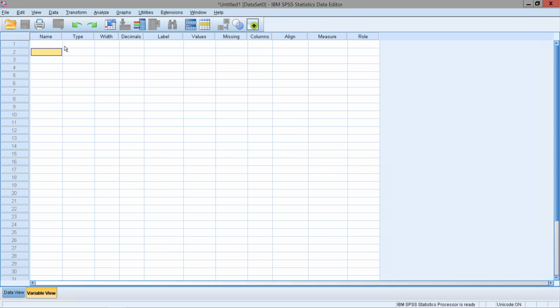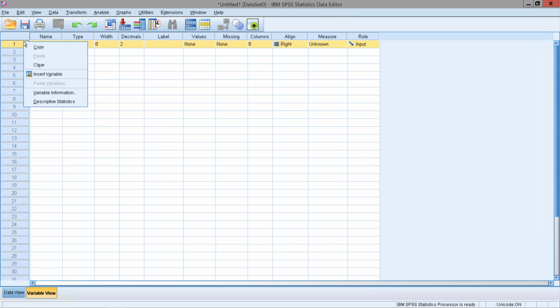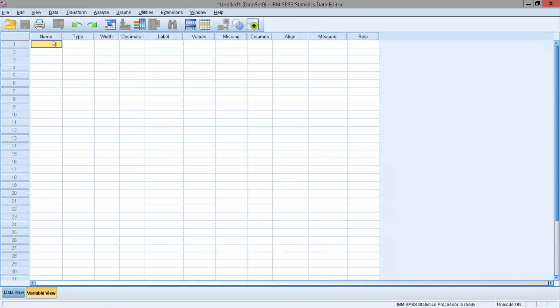Now, how do we circumvent this? You can just use an underscore, and then it will allow us to input the data. So now our first variable will be defined as class_high. In order to clear this, just right-click on the variable you want to clear, and then click on clear. And then it'll bring us back to a blank slate.